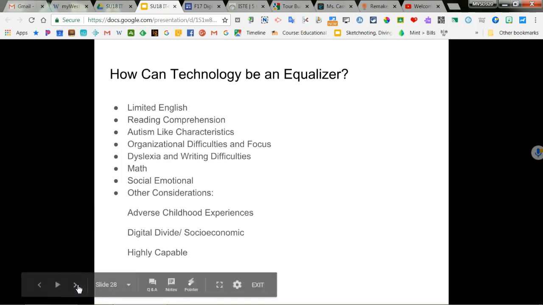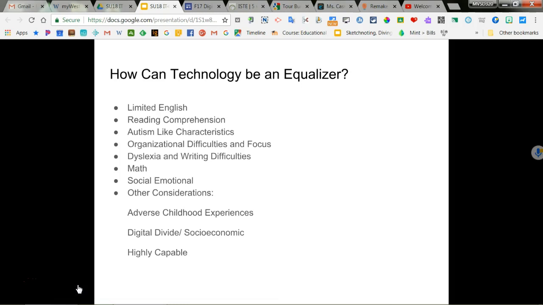I think a really important thing for us to think of as teachers is there's a lot of ways that technology can be an equalizer. It can break down those barriers and help all students be able to learn. So it can be an equalizer for students who have limited English, reading comprehension problems, autism-like characteristics, organizational and focus difficulties, dyslexia and writing difficulties, math phobias or math difficulties, social emotional needs.